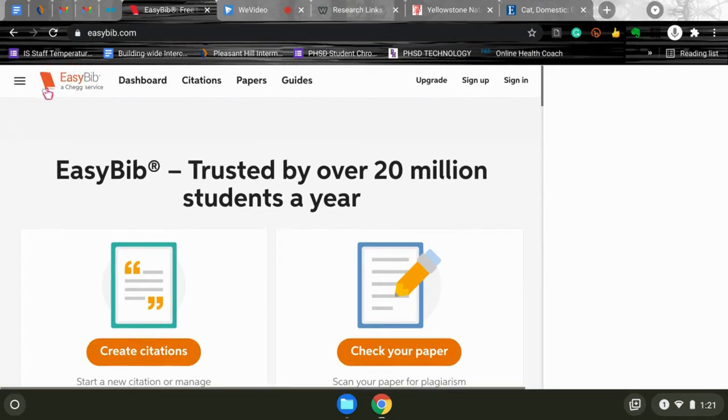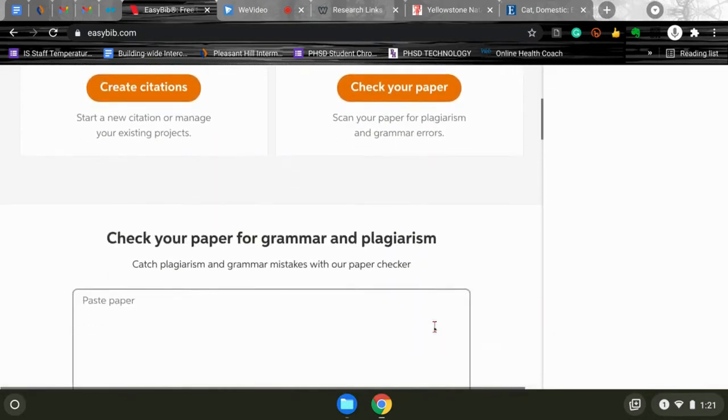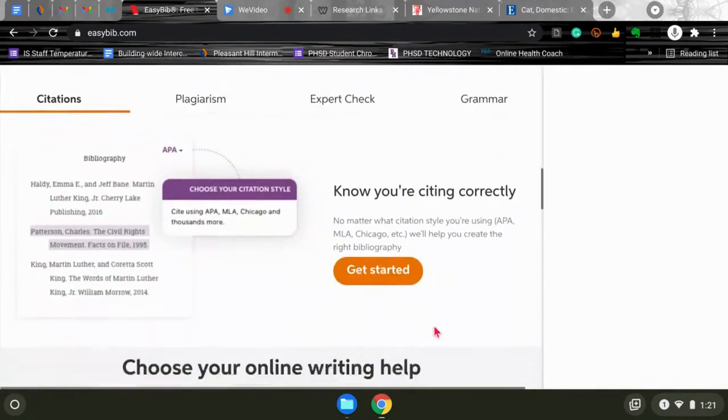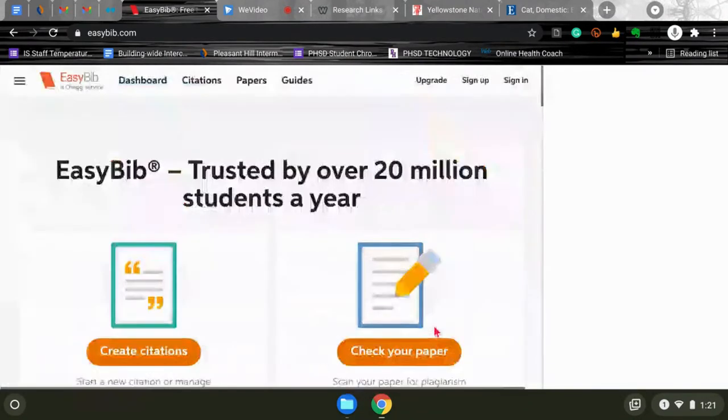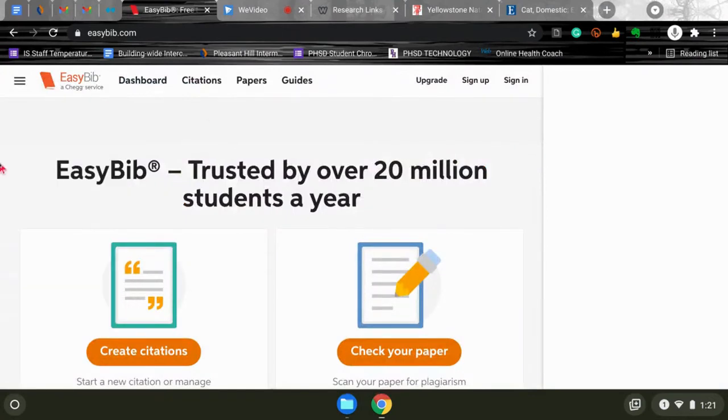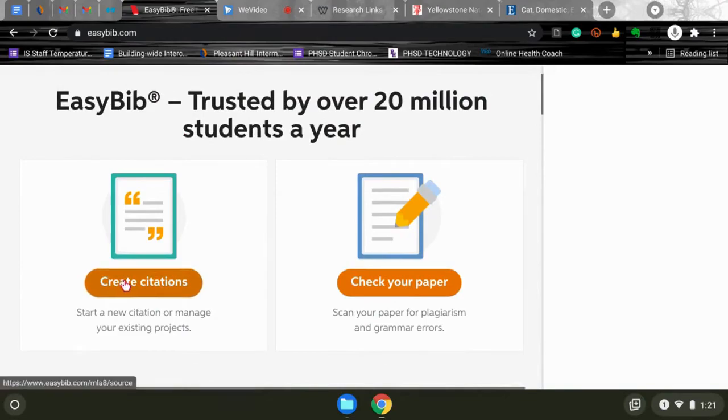So when we're at easybib.com, we're going to be mostly interested in this section here for creating citations. Later, as you move up through the grades, there are all sorts of other things you can do, such as check your paper for plagiarism. There's a super awesome grammar checker built in here. There are a lot of other options that you can do. You can save your research into this whenever you are working online. But for now, we're just going to work with citations.